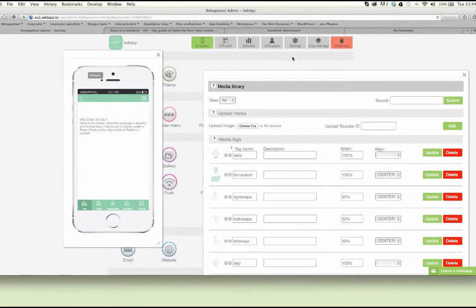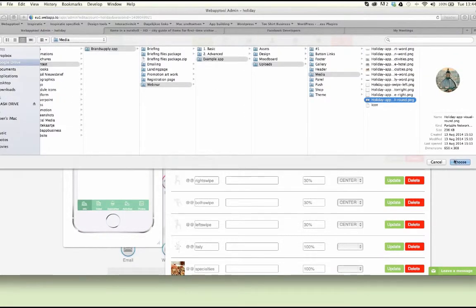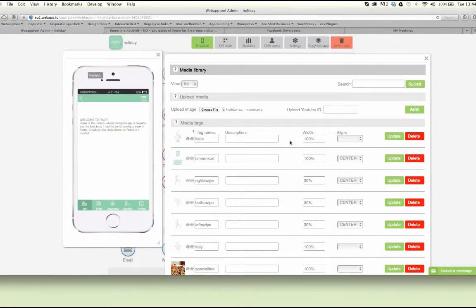So what I'm going to do is I'm going to upload a file. I want to upload this one, choose, add. And once again, I have to give it a tag name. The tag name for a media file is add, and then the tag name. So in this case, I call it round Italy. I don't give it a description because the description, if you want that, will be shown underneath the image. So maybe in some cases you want to give a description. In this case, I'm going to leave it blank.